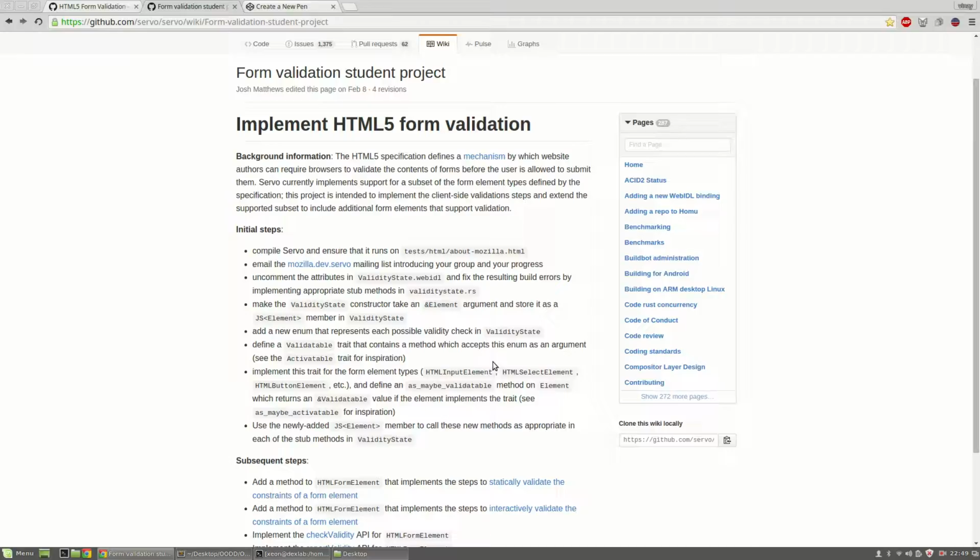The HTML5 form validation which we are implementing is currently being done on the Servo browser. Servo is a prototype browser which is being developed by Mozilla along with the open source community, and right now we are implementing the HTML5 validation part of that.